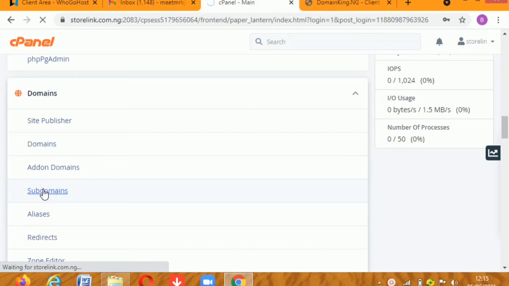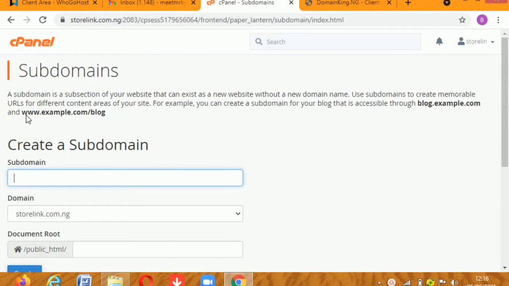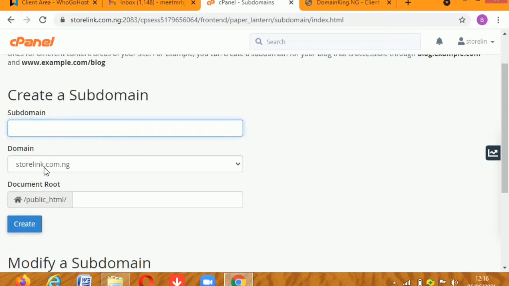Click on subdomains. Once we click on subdomains, this interface will come up. You can see it says a subdomain is a subsection of your website that can exist as a new website without a new domain name. Use subdomain to create memorable URLs for different content areas of your site, like the blog, maybe an academy, a learning area, a portal. For instance, a school. Now if it's a school, instead of www.yourschool.com, it could be maybe portal.yourschoolname.com. So to do that, here it says create a subdomain.